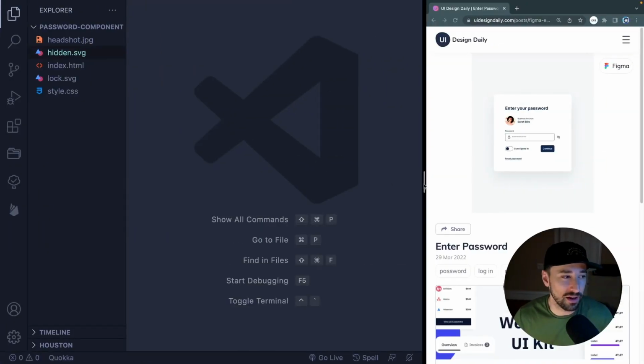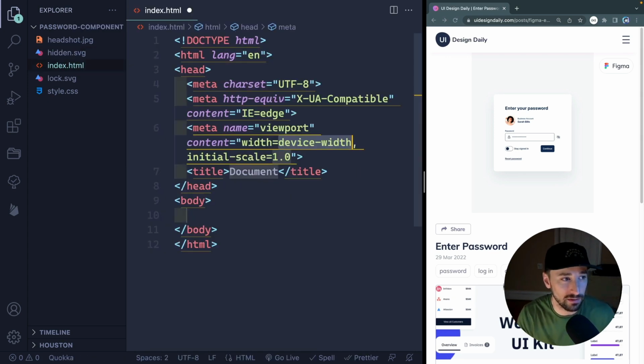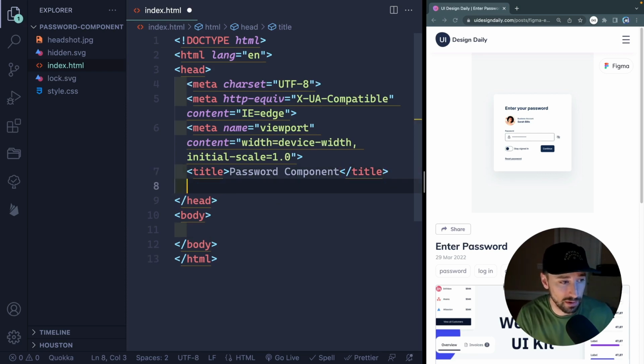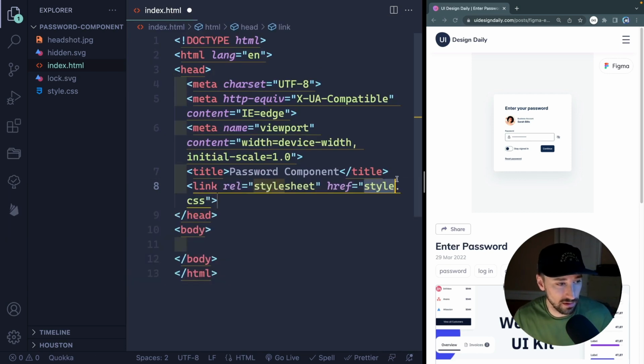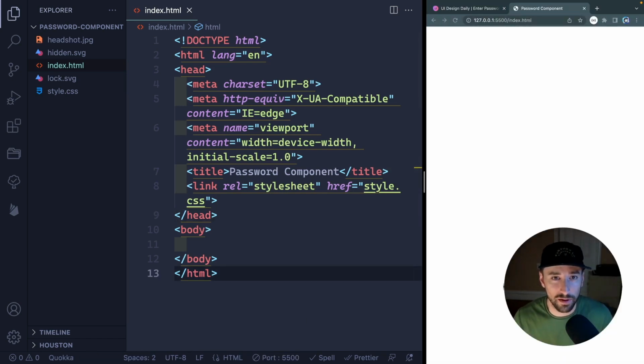All right, so there we go. We've got all these set up and I've added the three files, this hidden SVG, the lock SVG, and then the headshot itself. I'm going to go ahead and start with just templating out a basic HTML page, and we'll call this something like password component. And then let's go ahead and just explore kind of what we have going on here. But I guess first of all, I should probably add in my CSS. So that should link all that up. And we'll get this spun up with live server right here. All right, for whatever reason, I opened it on the wrong screen. So I'll go ahead and open that up.